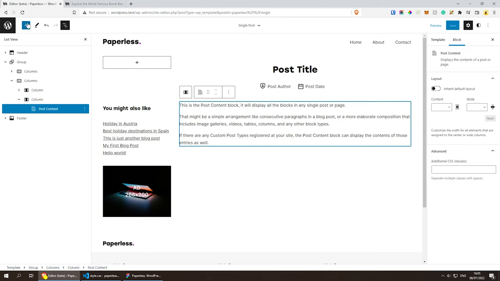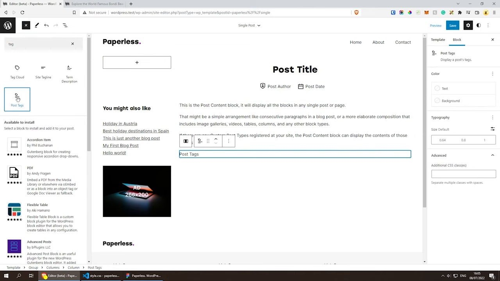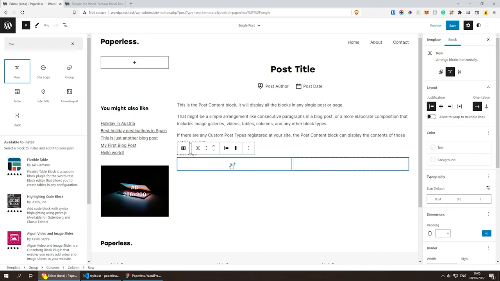So what I'm going to do is add, and then we can just search for tags. Post tags is the one that I want. So I'll click on it, and this should insert the post tags for us. But I also want to have a little bit of a description of what these are. So what I'm going to do is add a row. And inside the row is where I'm going to add a paragraph.